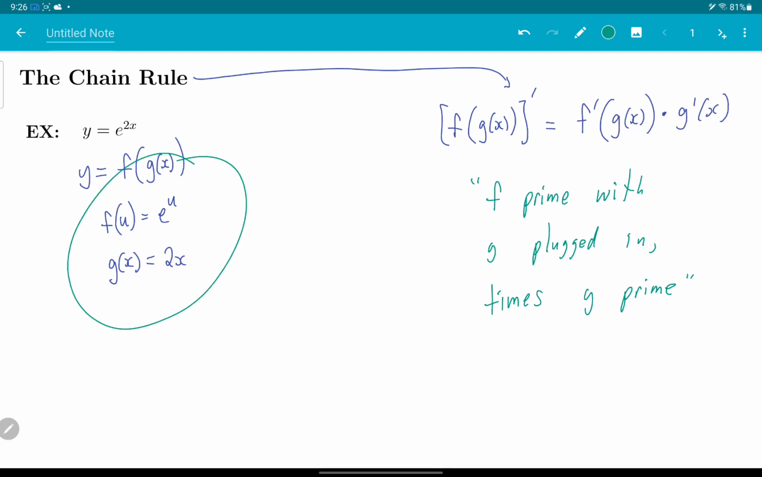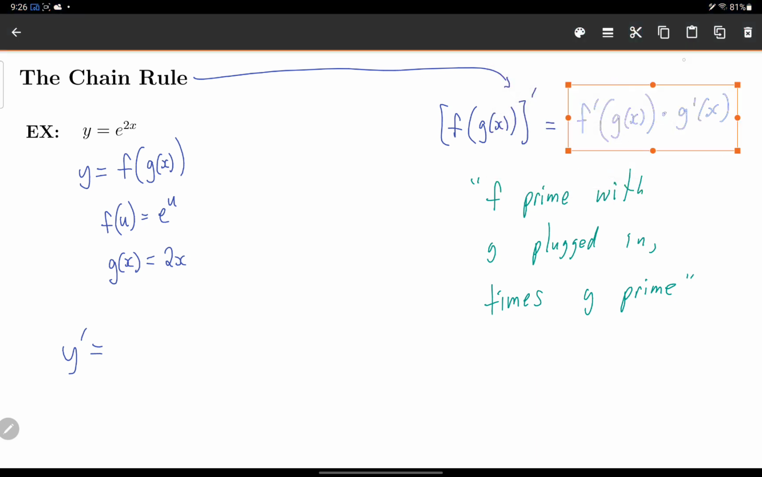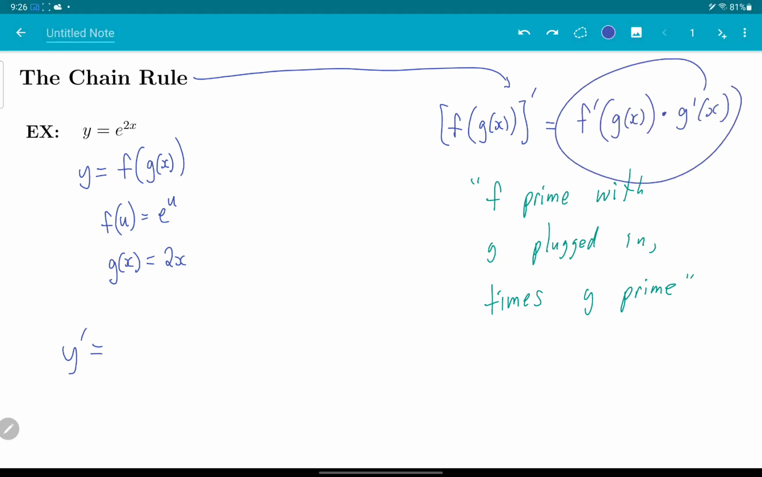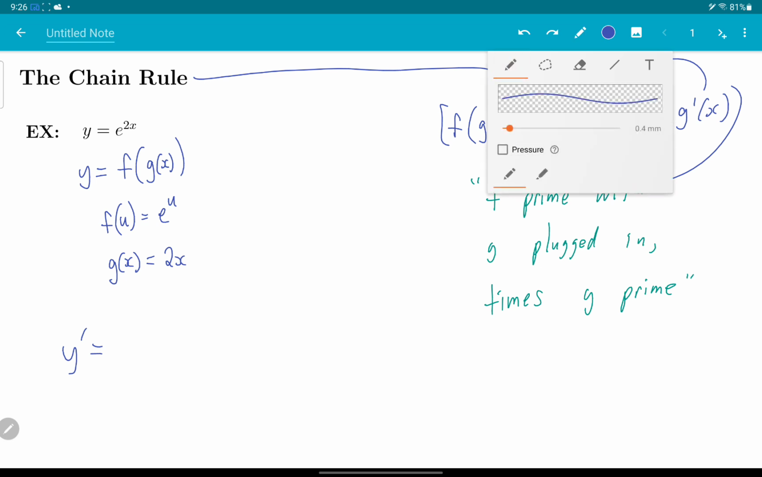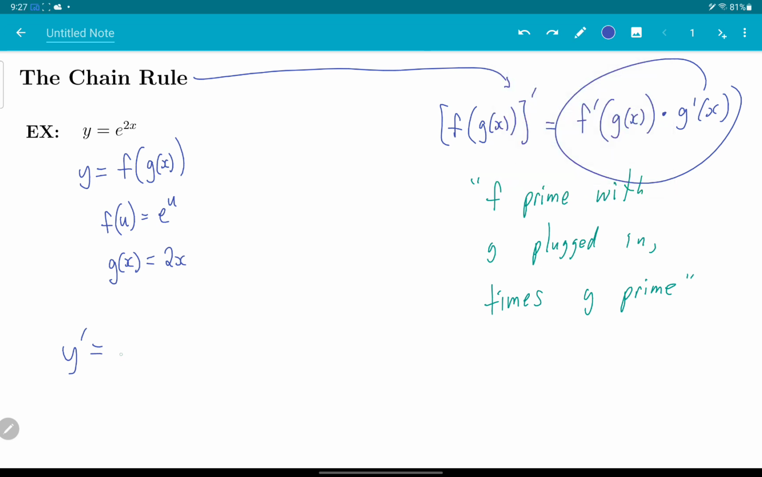Now let's apply it down here. So my y prime is going to follow this formula up here. So I'll just copy that out. Why don't I just do a copy paste here? Oh dear, can't do it. Never mind. Got an overlay that's blocking me here. So y prime will be f prime with g plugged in times g prime of x.